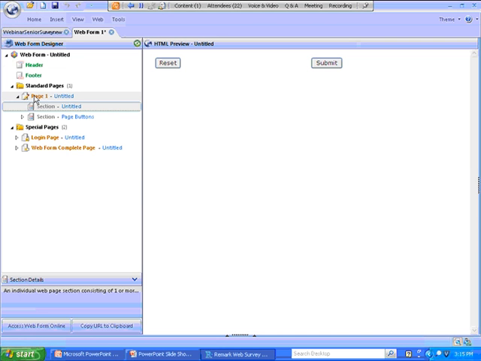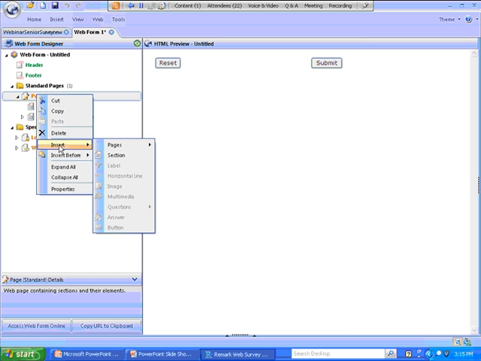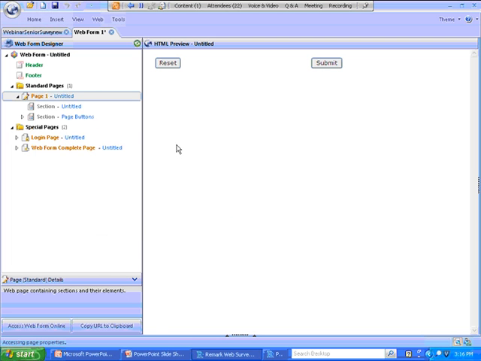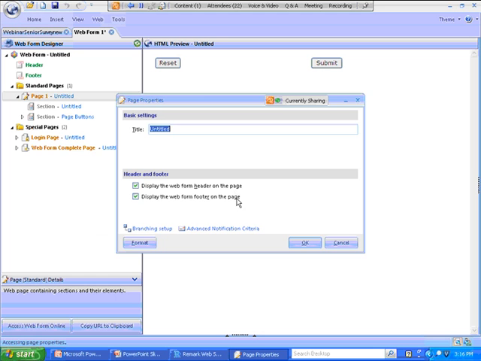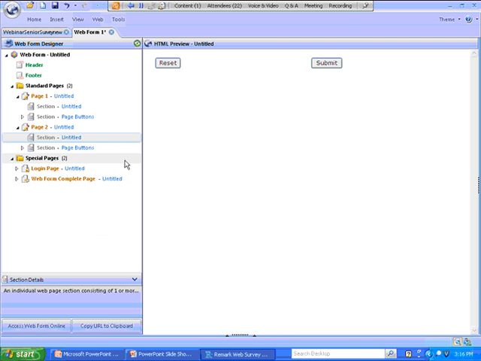Let me go ahead and insert a page just to show you how easy that is. I'm going to click on page 1, and now I'm going to right-click, and I have the opportunity to insert a page, and I'm going to insert a standard page here and say OK. And so now you see I have 2 pages here.